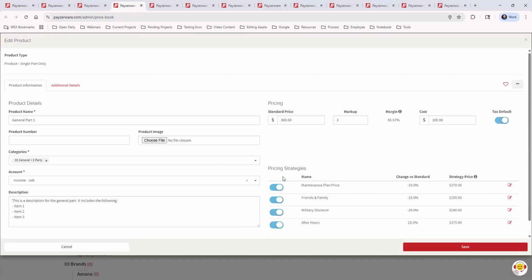Every product in your price book, you have these toggles for pricing strategies. If you know that this is an item you do not want to add a maintenance plan pricing to, turn that off. That way, let's say that I am going to give a discount for my parts, but I'm not giving a discount for labor. Turn that off for your labor items and hit save. Then, when you are adding items in the moment, it will apply to the items that have this turned on, but it won't apply to the items where this is turned off. This is where you control that.